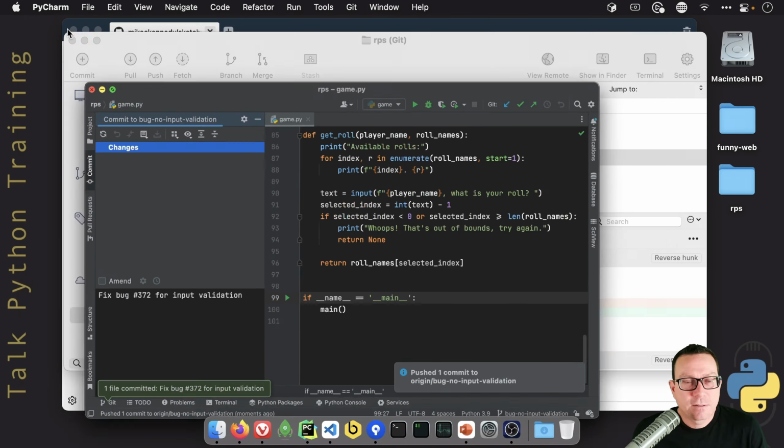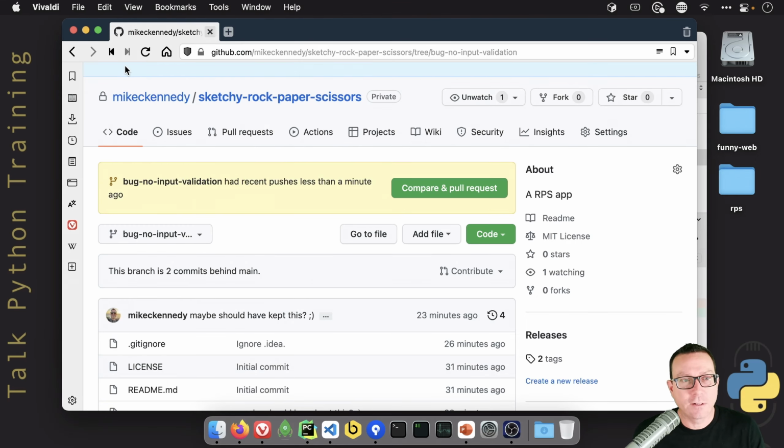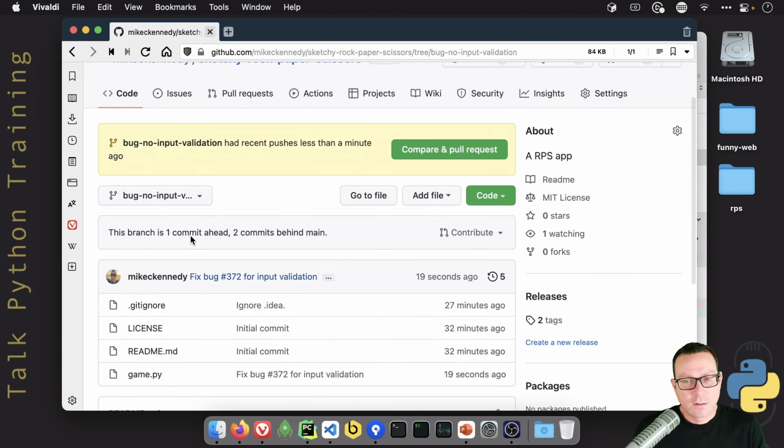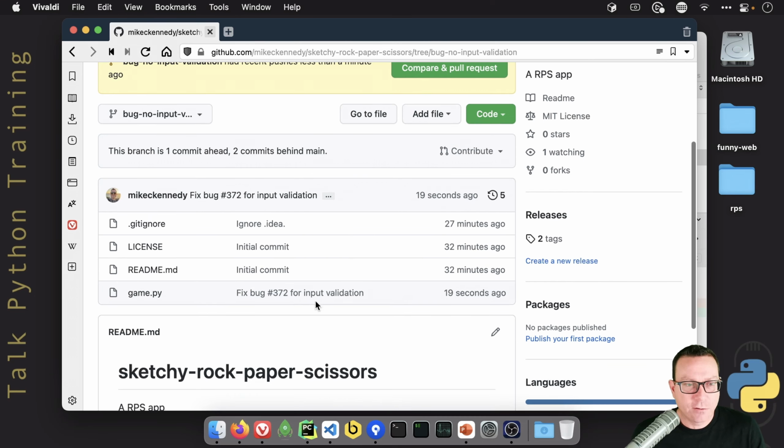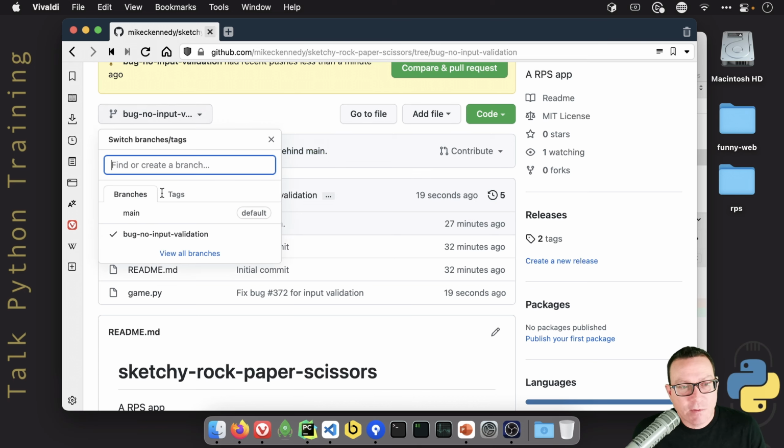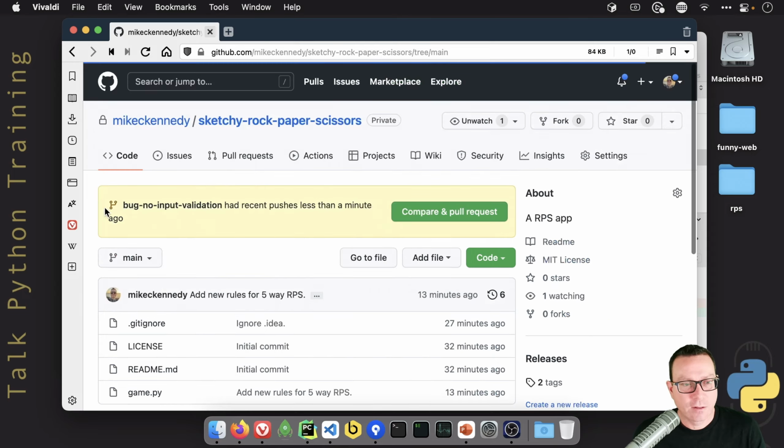Fantastic. Let's go over here and look on GitHub. Never mind this pull request stuff, we'll get to that in a minute. It says this branch is a little bit ahead. This is the bug fix, and also behind, that's the 5-way rock, paper, scissors. That's fine. So we have these different branches now for version 1 and 2.